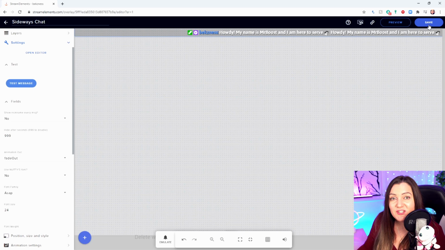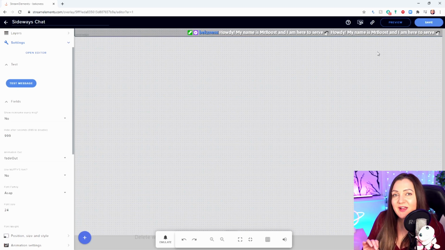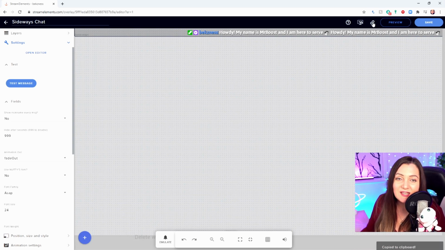Now, I've made a few changes there, so for that to commit, I need to hit the save button at the top right. Go ahead and click that. The very final step is we need to click our little paperclip friend up at the top, which will allow us to copy the overlay URL to then paste into our OBS. We should see a note at the bottom saying copy to clipboard.